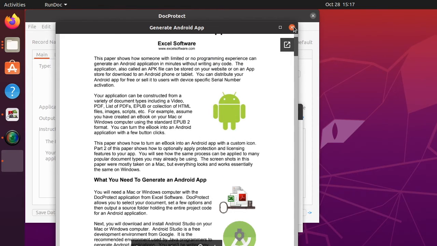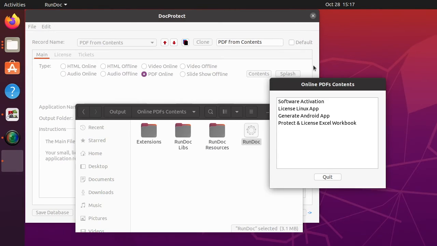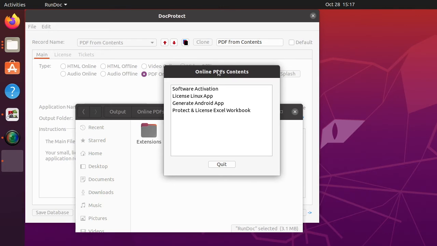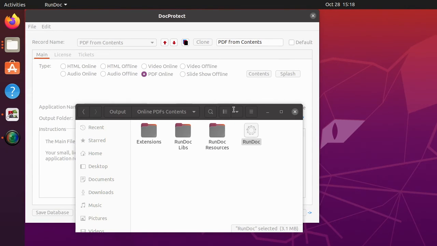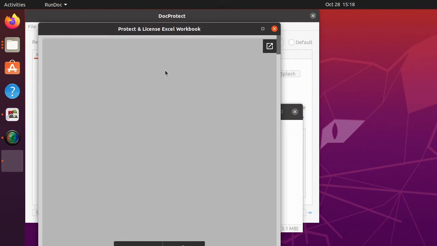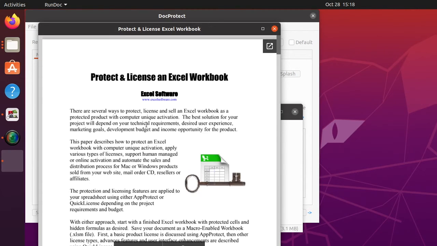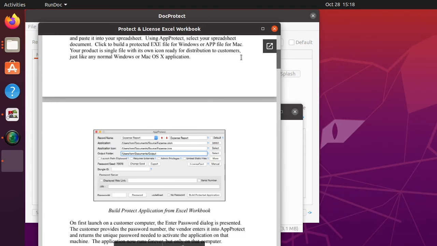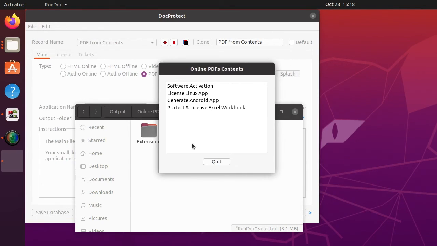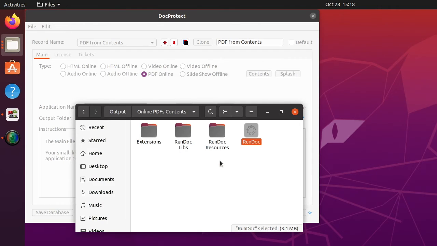If we close that window, it'll return us back to the contents panel, and we can click on some other PDF that we want to view within this application, and we can scroll through that one as well. When we're done with everything, we'll go back to the contents panel there and just click quit to close down our application.